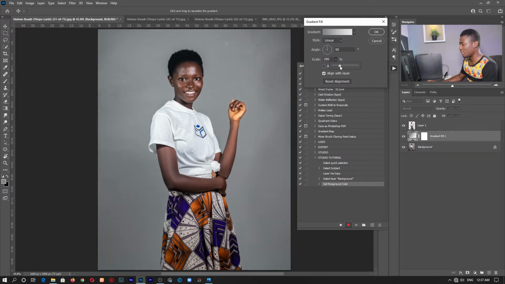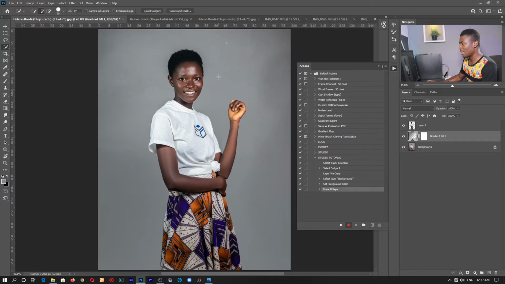I can go ahead and play with the scale as well, but I'm just going to leave it at probably 150, should be just fine. Linear, everything is okay, and I'll click on OK. Now I don't like how it is fading in like so, so what I'll do is probably turn down the opacity. As you can see, we have the make fill layer, which is the gradients we just created. So I reduce the opacity to about 50%, and now it has that also selected.